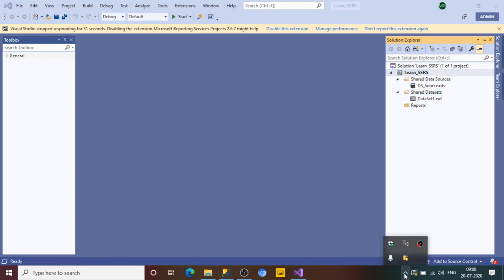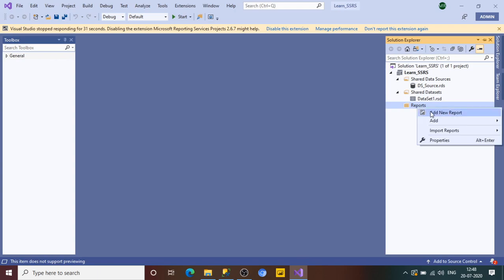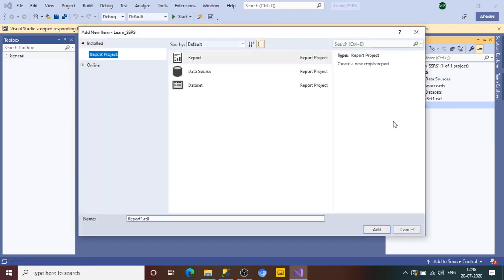Okay, so till now we have created a shared data source and shared data set. Now the next step is we need to create a report. So right click on the report folders and create. There is an option to create a report using a wizard, but we are not using the wizard. We will use this option, add new item. So click on new item and just wait.